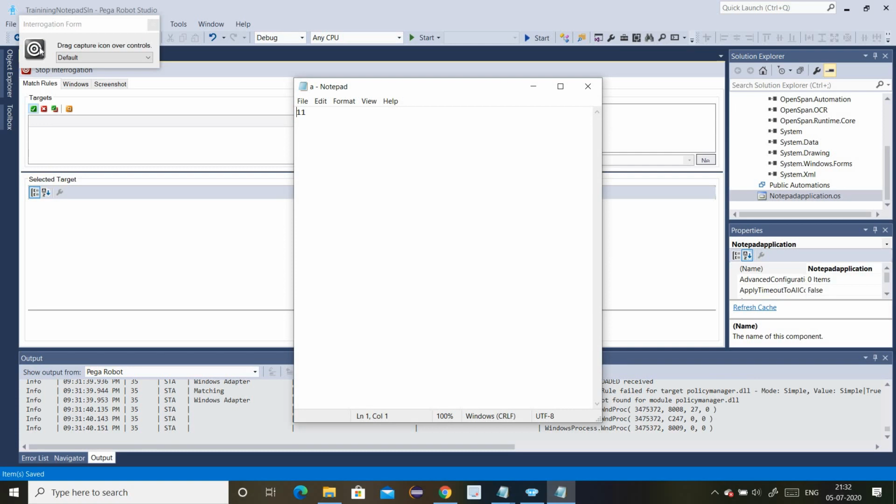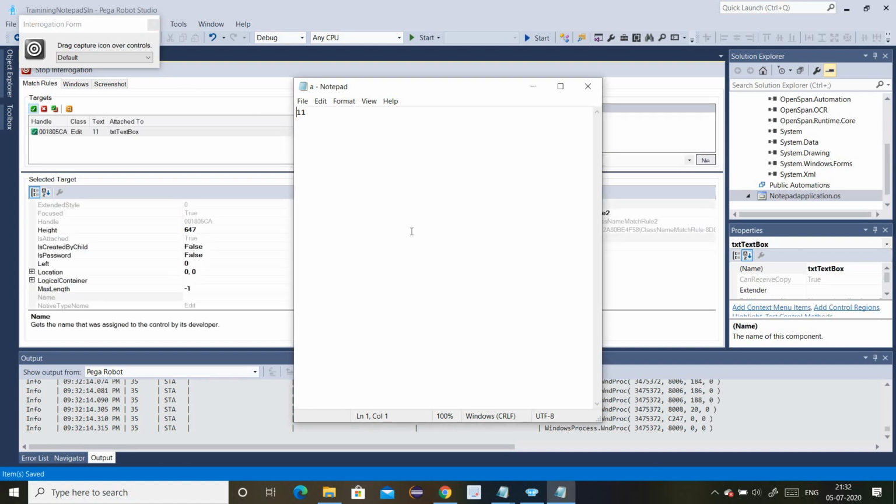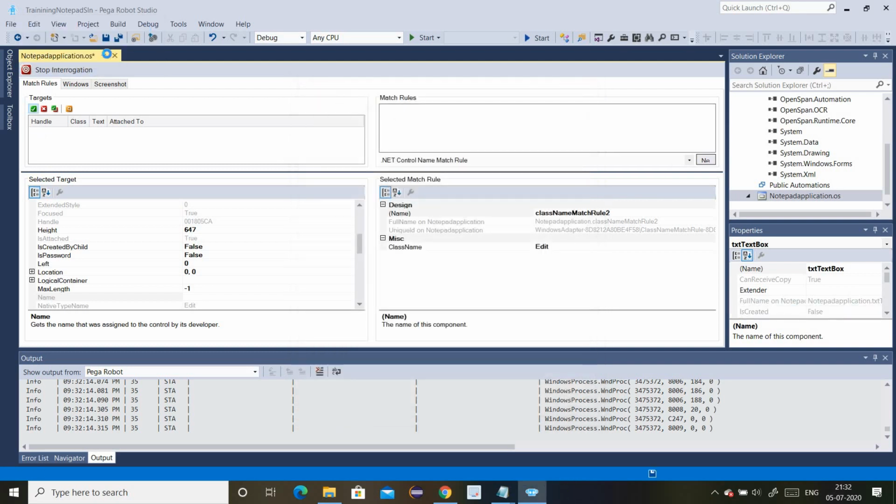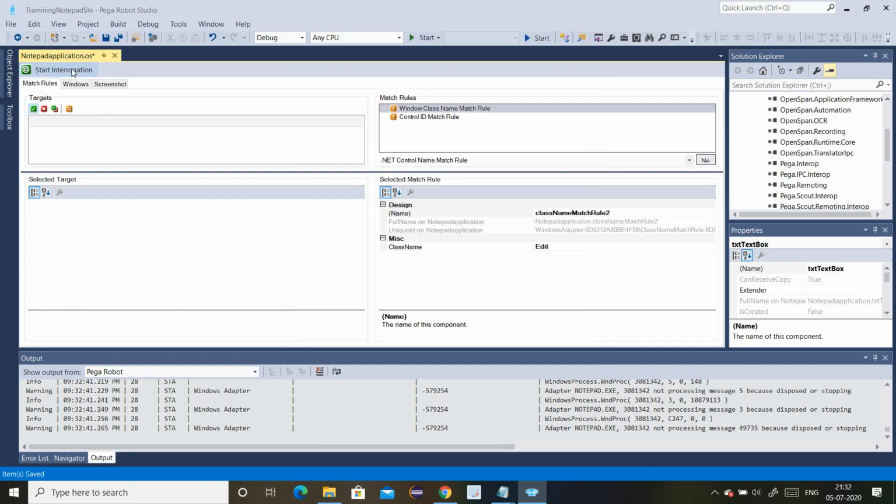Now I'm targeting the target application with the bullseye. See, once we interrogated this Windows application, we are able to see the object which is targeted here. So the text box is targeted, so it is added in the target. Now I am stopping the interrogation.